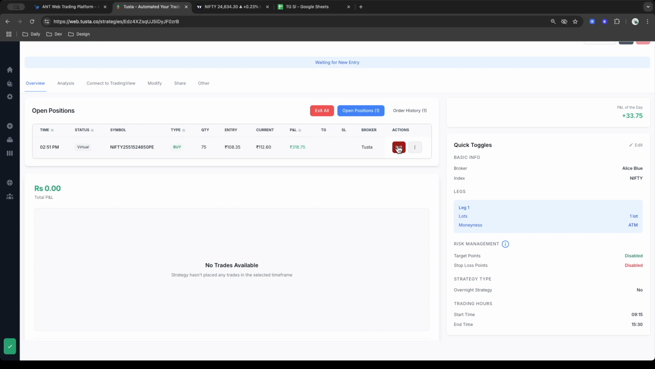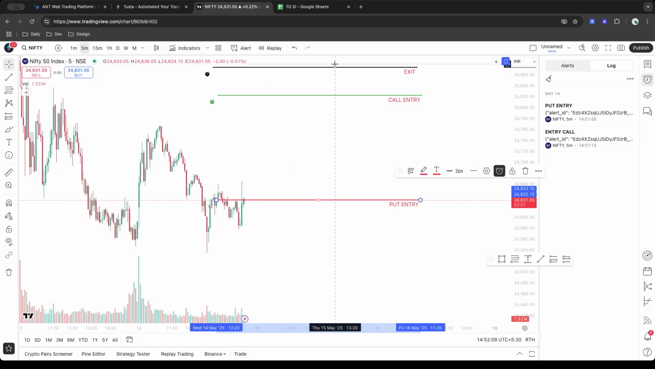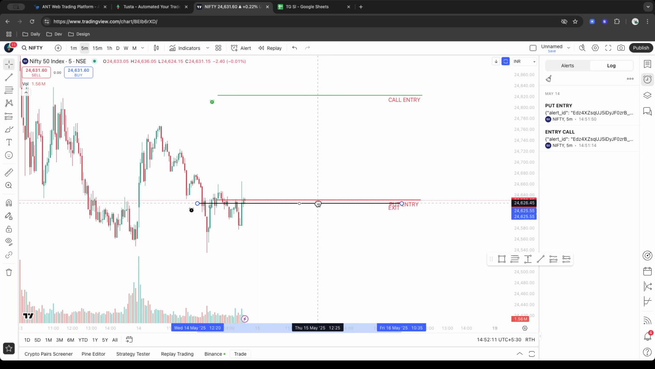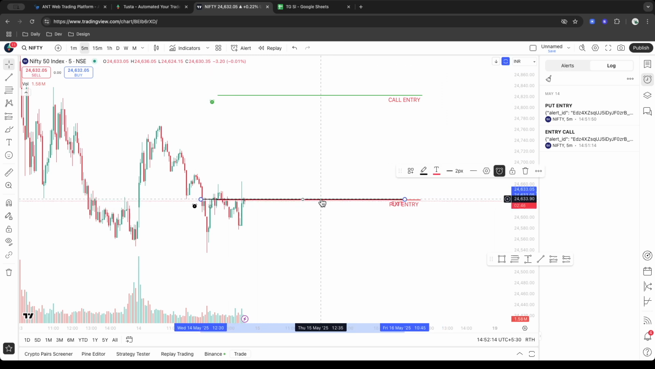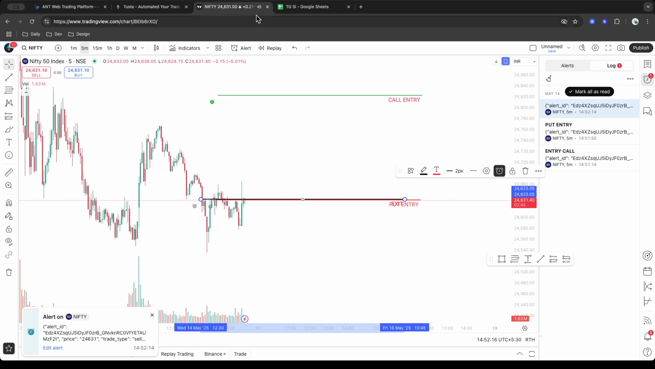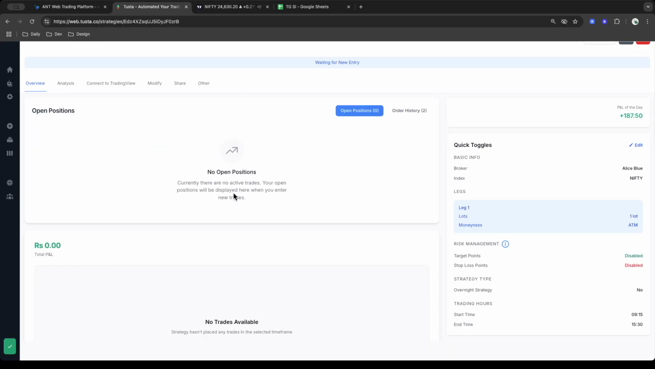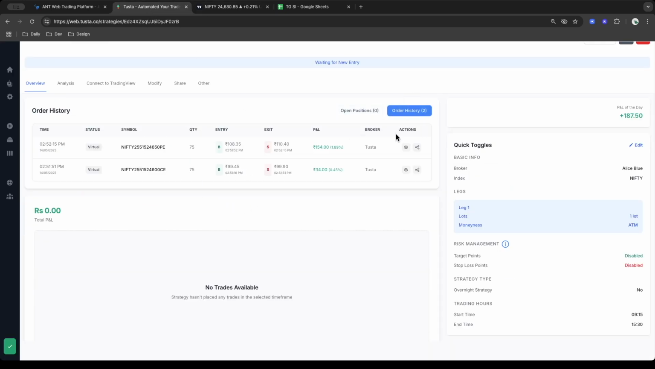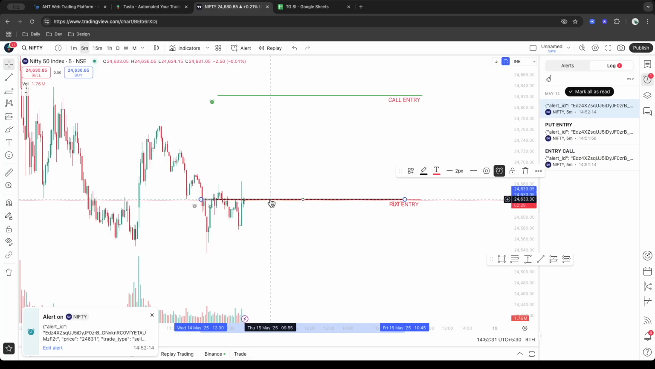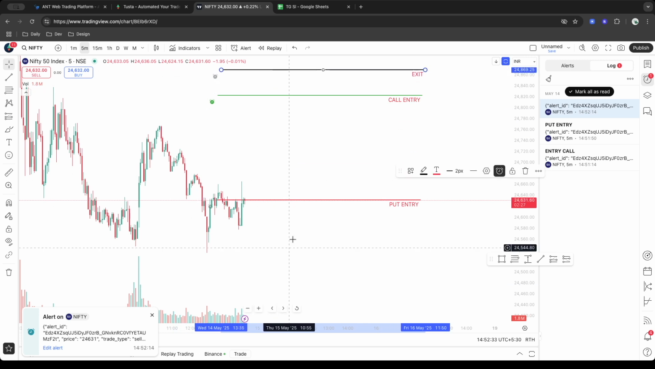You can exit it from here also, or you can just move the exit line to the current price and you can exit using the TradingView alerts. If you can see, the trade got exited. You can see all the open positions here, all the closed positions here. Now let's say you want to set a target and stop loss also.